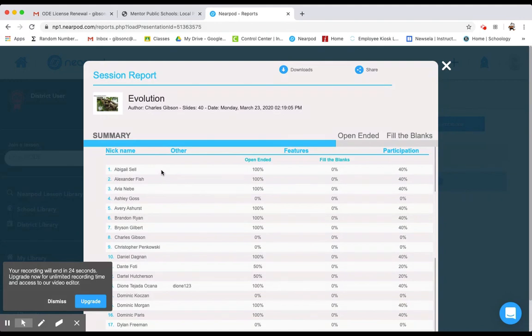So I can see this first student, she did 100% on the open-ended questions. She didn't answer any fill in the blank. So it shows me her participation. So you can easily see what kids are participating, what kids are not. You can save that data. You can export this data. I can download it, as you can see up here. So I can easily keep that in mind.